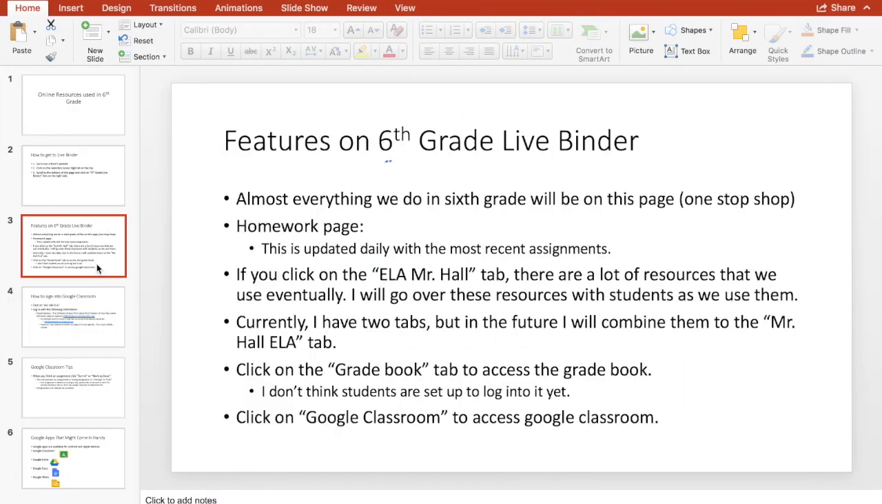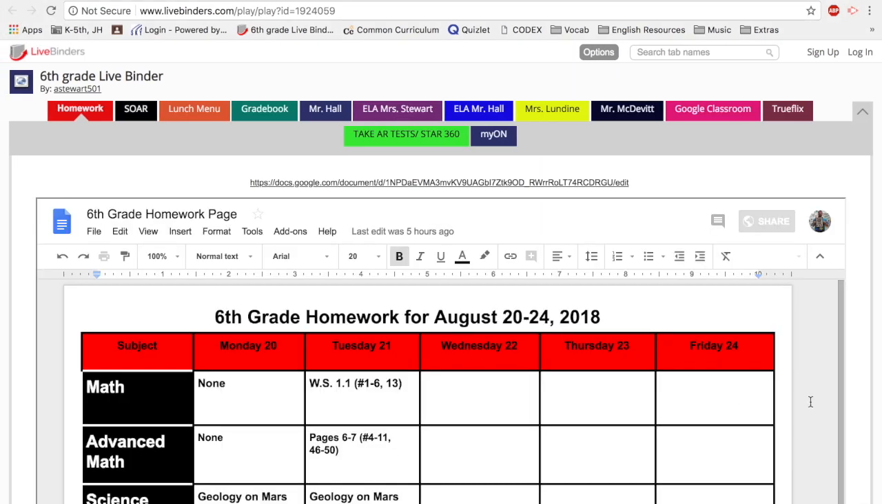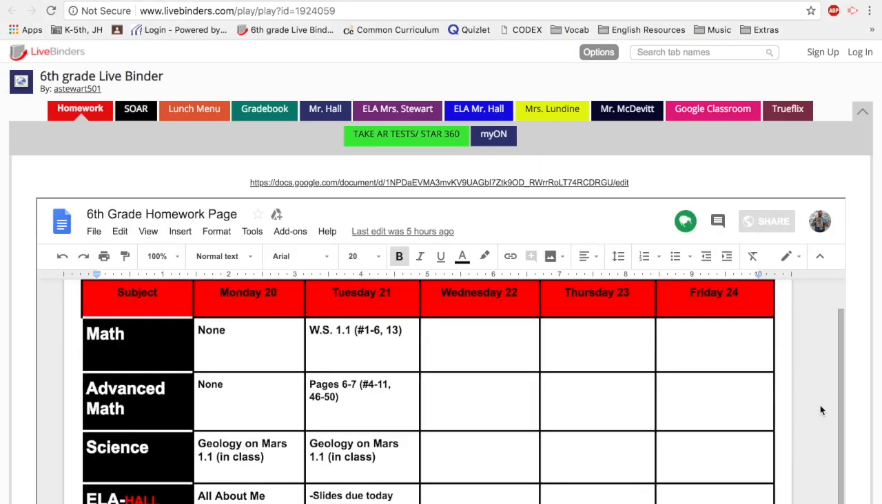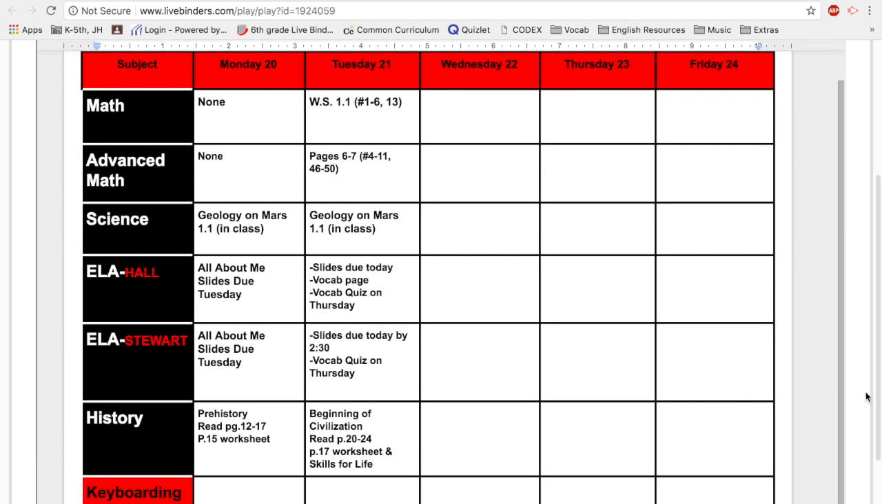Next thing I'd like to talk about is just a few things that are pertinent in our 6th grade LiveBinder. First tab to go over is the homework tab, and to me this is one of the most beneficial tabs on LiveBinder. The reason this is beneficial is because this tab is updated every single day with the most current homework. And I know I'm guilty of sometimes planning a lesson in my lesson plans that I post, and by Friday we're in a little bit different spot. And this LiveBinder is always current, it's always up to date with this homework page.